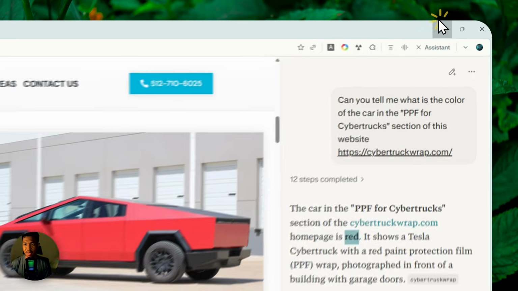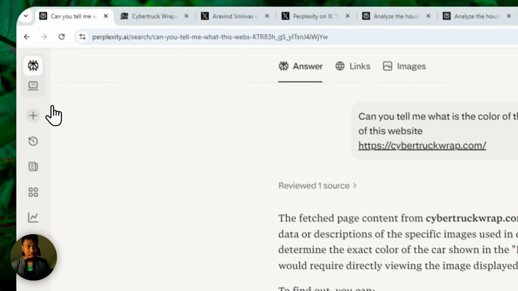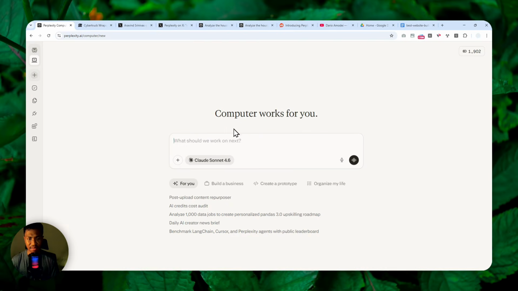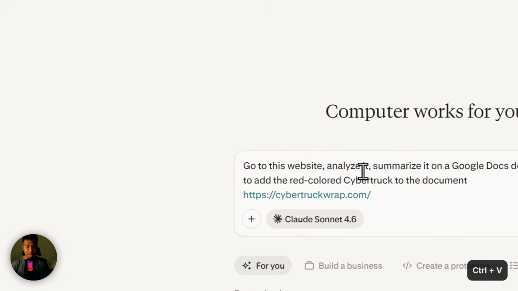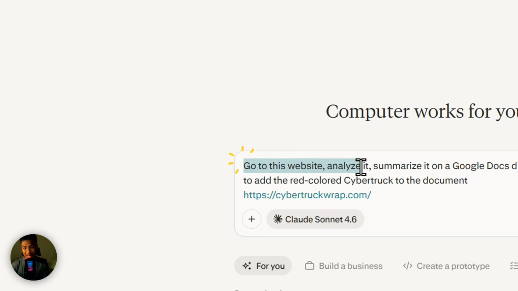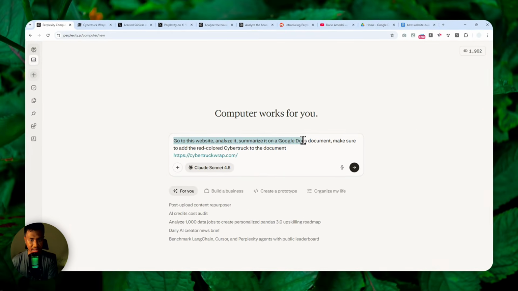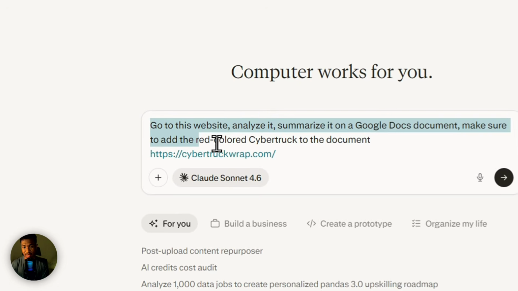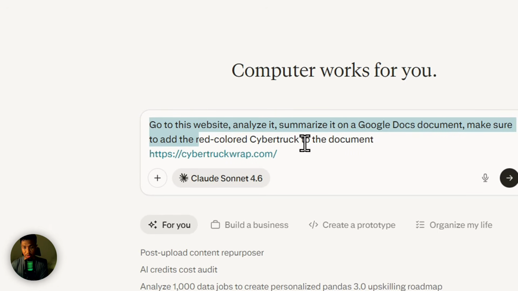So let me just minimize this, and I'm going to be using Chrome. Let's navigate to computer, and I'm going to send a simple task to Perplexity computer. Okay, let me just copy this, and there you go. Go to this website, analyze it, summarize the content on Google Docs, and then make sure to add the red colored Cybertruck picture to the document.